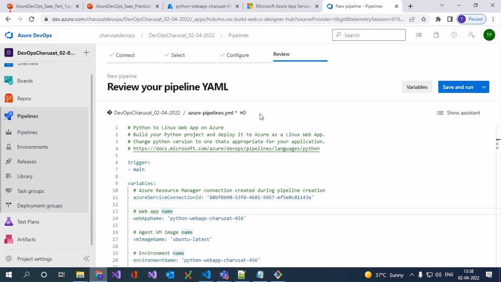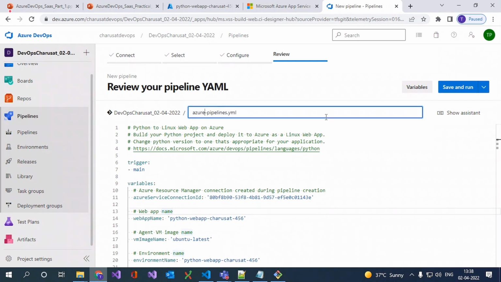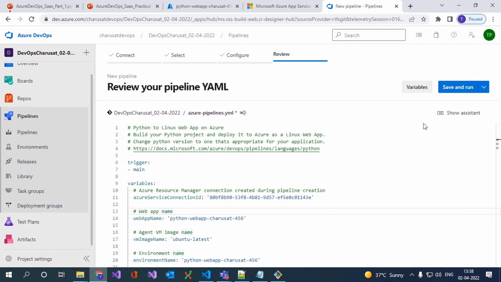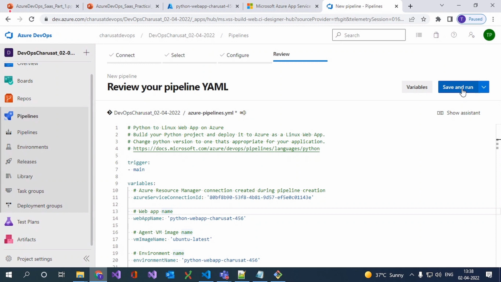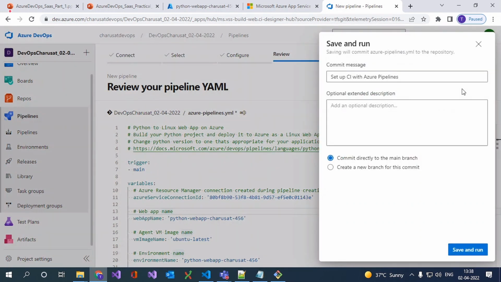Okay. If you want to change your Azure pipeline file, you can change it from here. You can give your name. I'm not changing it currently. Once you have done, you can click save and run. It will ask for the commit message, by default. Now, guys, if you have this pop-up, just select the first option, commit directly to the main branch. Okay.